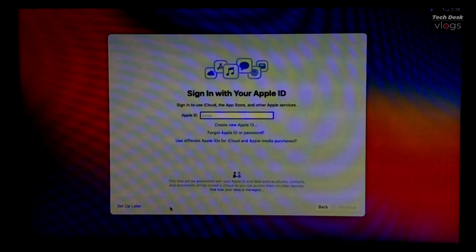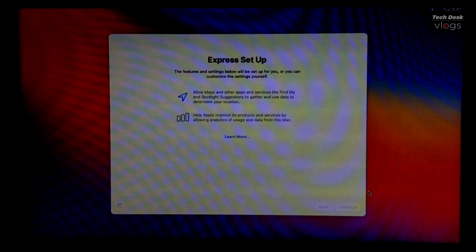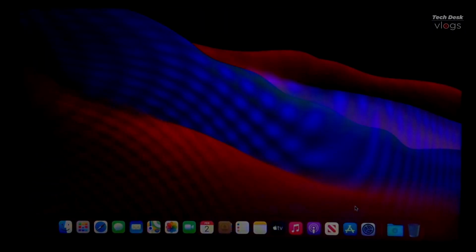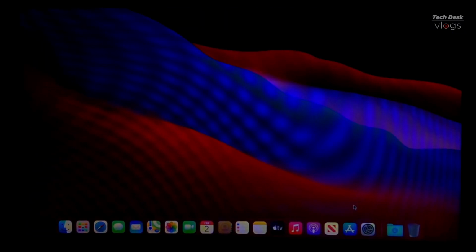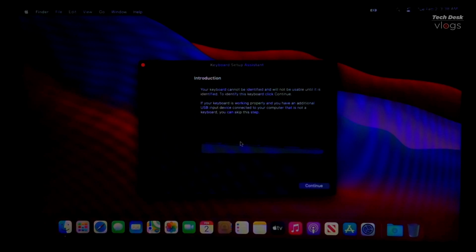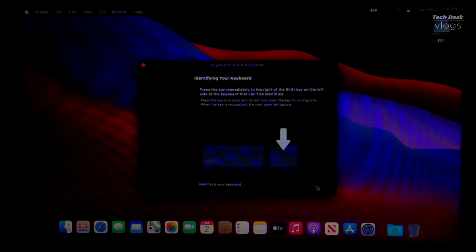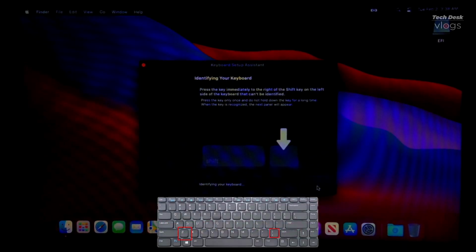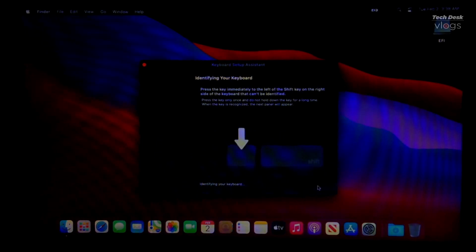Okay guys, macOS Big Sur is installed successfully. Now it's time to set up so that we can use macOS Big Sur. Still things are loading. Here, the very first thing I get is the keyboard setup assistant. Click Continue. Now press these keys on the keyboard. Click Done.